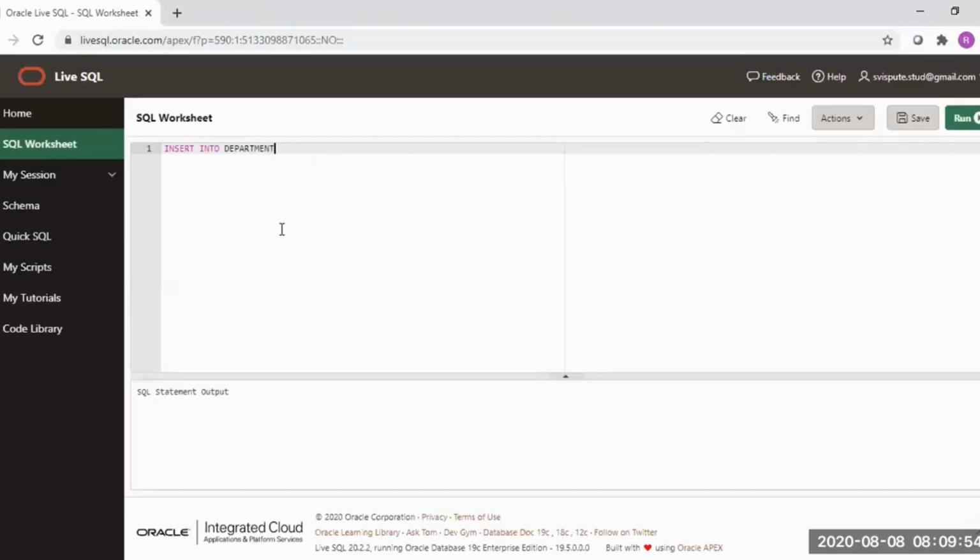Insert is the DML statement. In brackets, you can mention the fields that you want to insert into the table. If you are inserting all the fields in the same sequence that you have created in the department table, then there is no need to mention the field list. This round bracket is optional. So here I am mentioning department ID as the first field and HOD as the second field. These two fields I want to insert into the table.